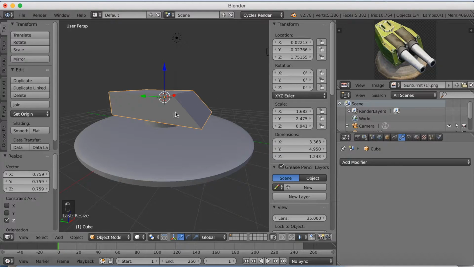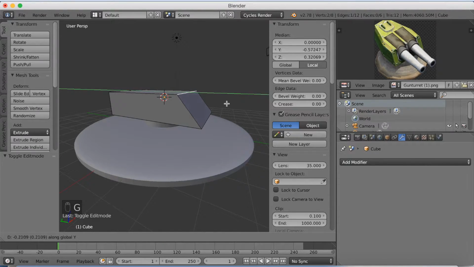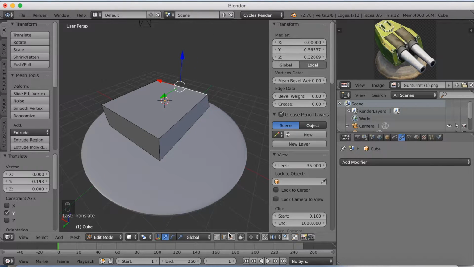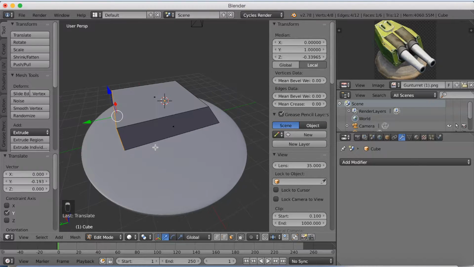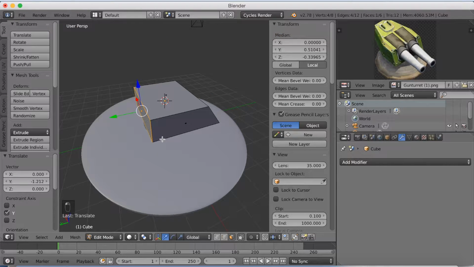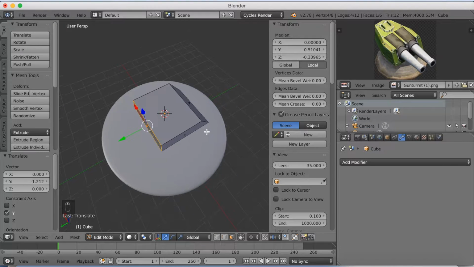Left click to confirm, and then go back to edit mode, and I'm going to click edge select and try to grab the front edge a little bit forward. So click G then Y to grab it on the Y axis. Okay, let's face select the back part of it, click G Y to grab the face on the Y axis and grab it forward. And then you want to extrude it, so click E to extrude.